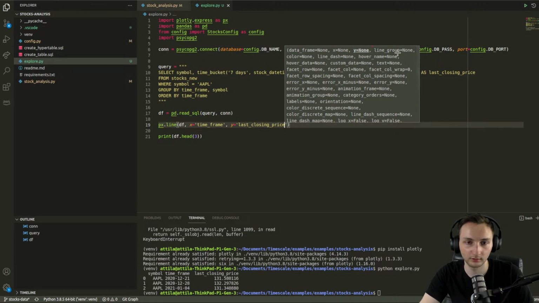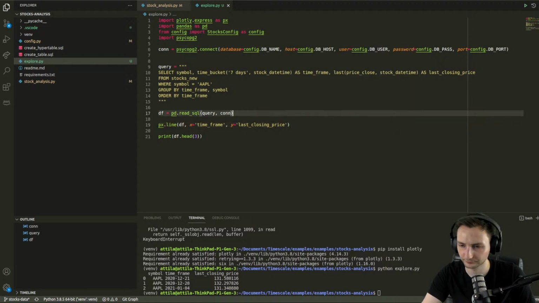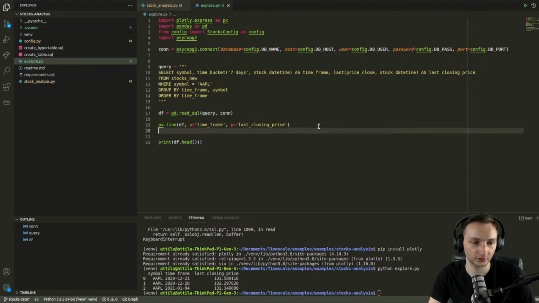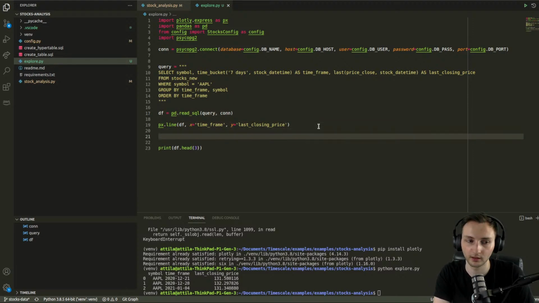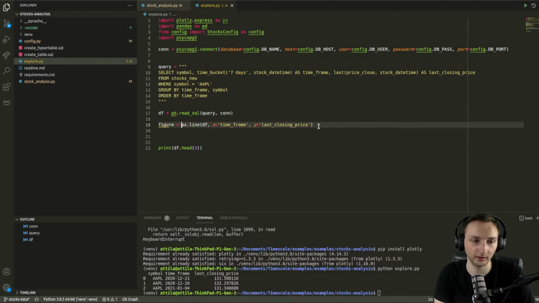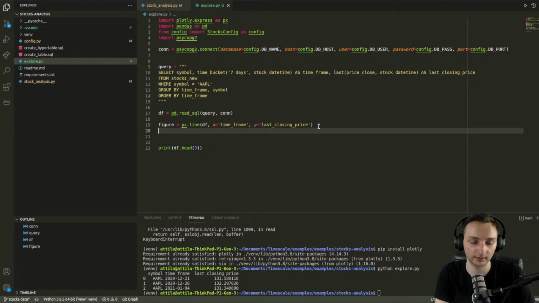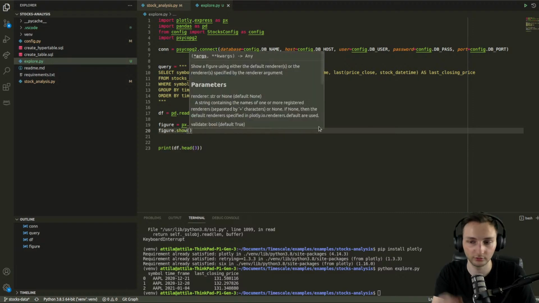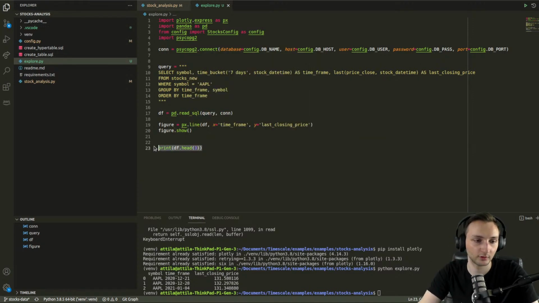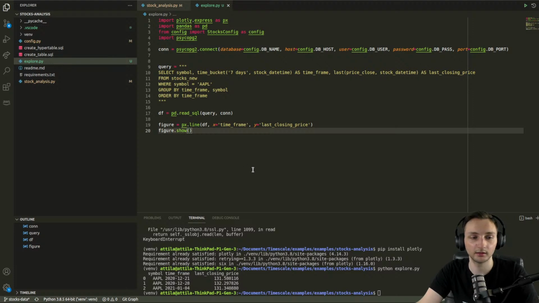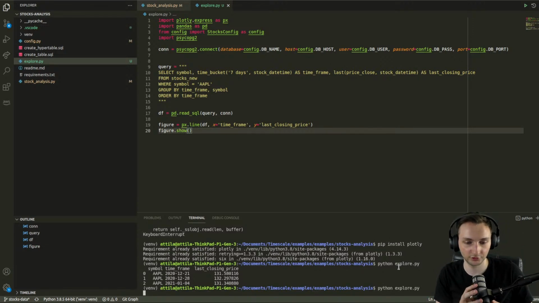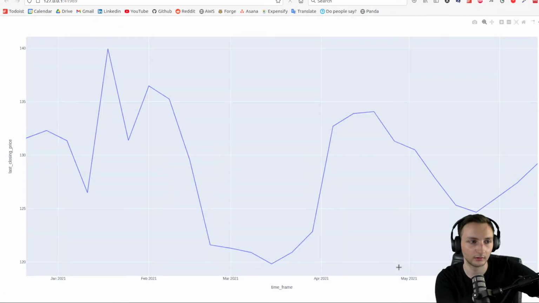We don't need line group because we don't have multiple symbols, just one. Color doesn't matter. Okay, so that should be it. And we also need to, yes, it's a figure, I think, and it's basically the same as in Matplotlib and the other libraries. You need to show it to actually generate the chart. So if we run this, I think Plotly will open up a web page by default, but it can also generate images or whatever you want.